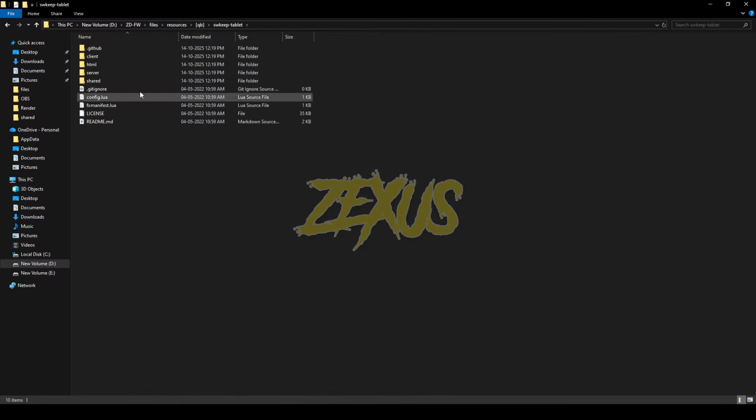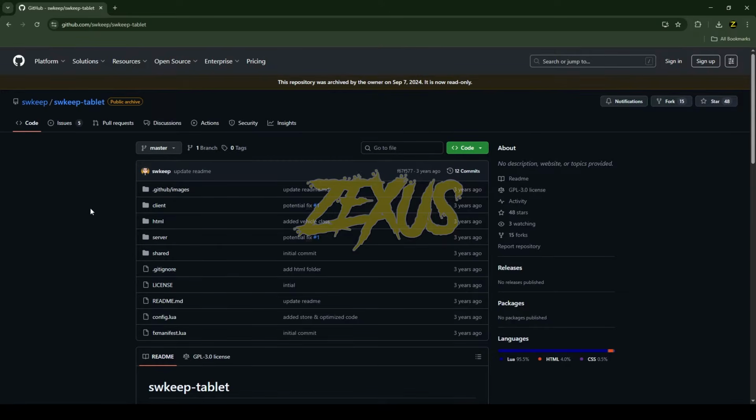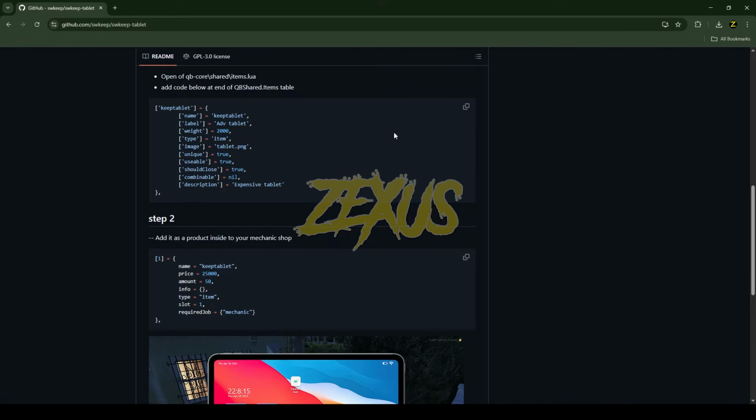Now open the file, then go to config.lua. From here we can add our own application for our tablet. Currently we only have one application over here. Now we have to copy the item's name from here. Just copy this line of code from here.